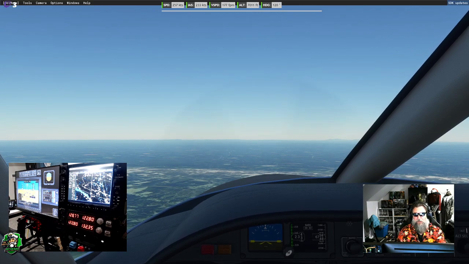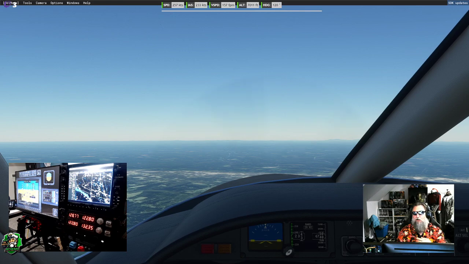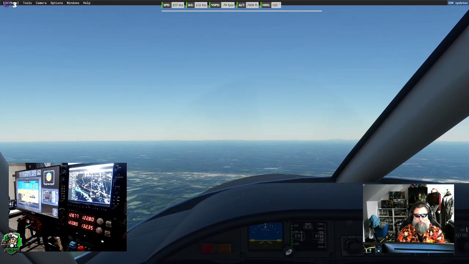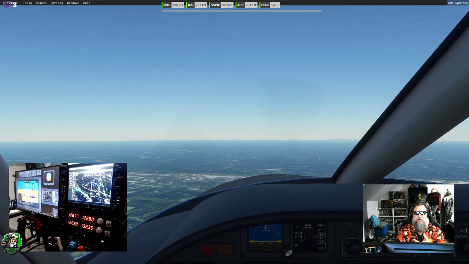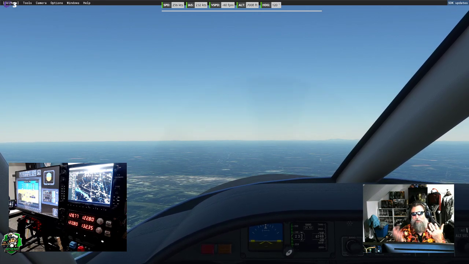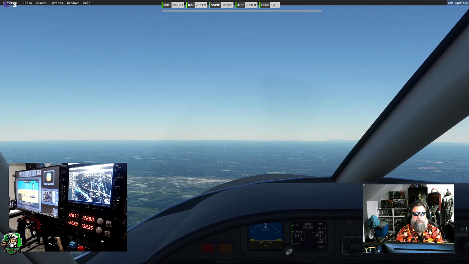you have clearance and delivery controllers, if they're online. They may not all be online, but you have a clearance and delivery controller, a ground controller, a tower controller, an approach controller, a departure, and then you have your center or en route controller. And you could be handed off technically to all of those if you get someplace busy.